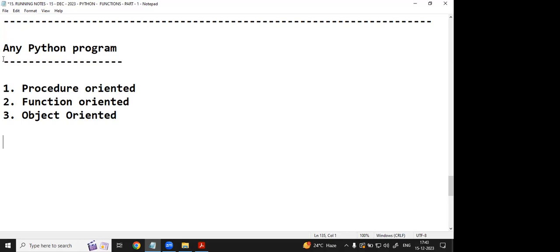Now you need to understand, initially the Python programming language had the procedure oriented approach. There are some limitations. To overcome that limitation, function programming came into the picture. I will tell you what the limitation is. Please focus, it is very, very important.